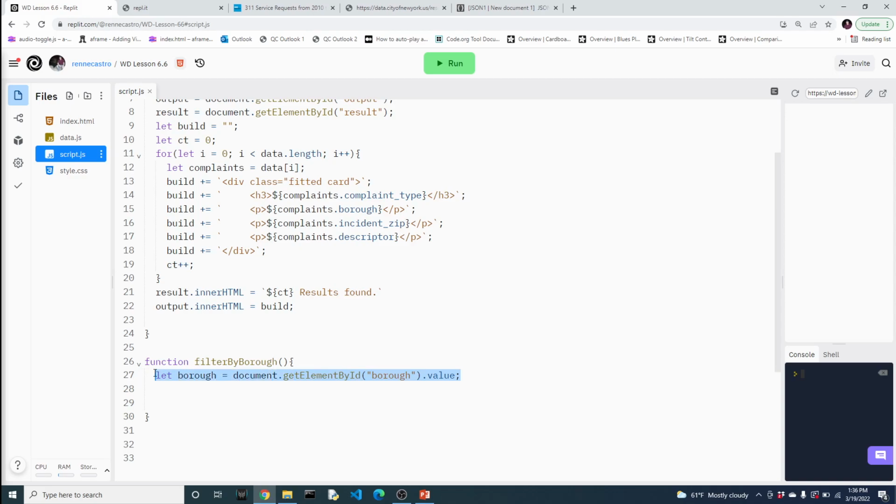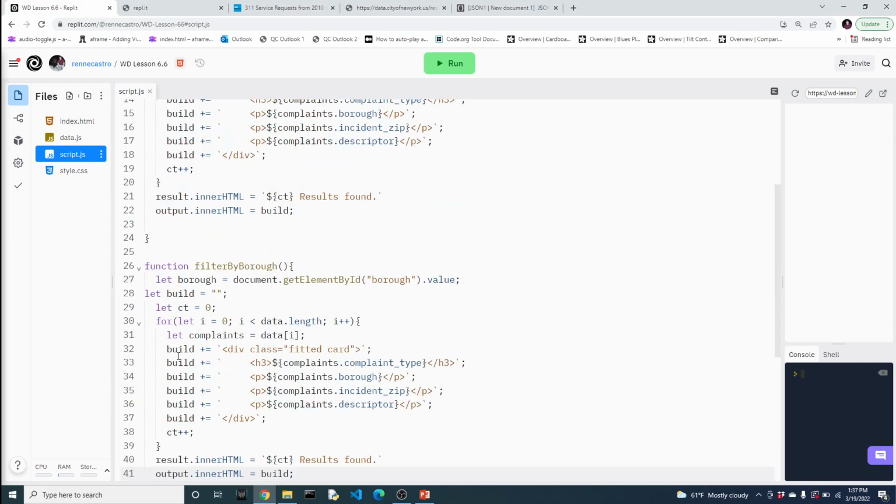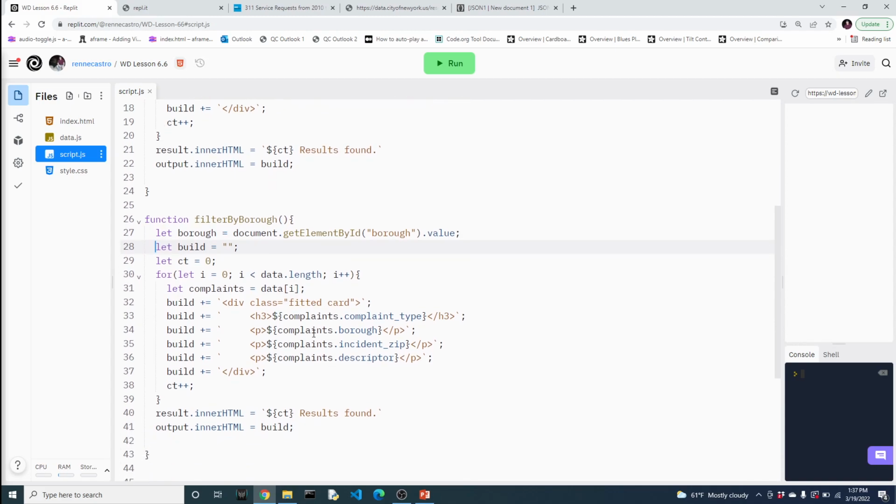So I already grabbed the text box from our HTML. And what we're going to do here is copy some of the code from our init function, which produces all the cards. And we're going to simply paste it here. Now, if we left it like this, we would get the exact same result like we did on the load of the web page.